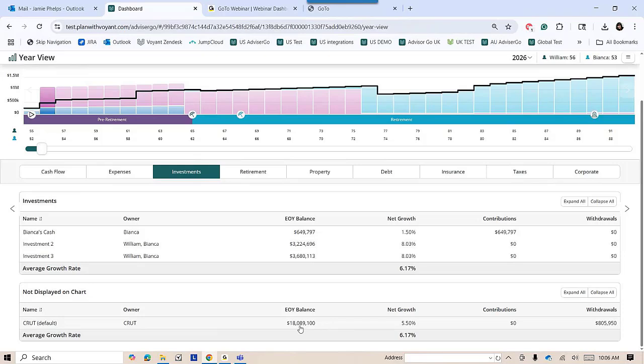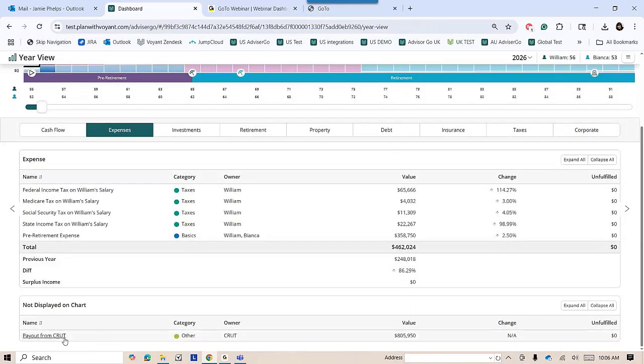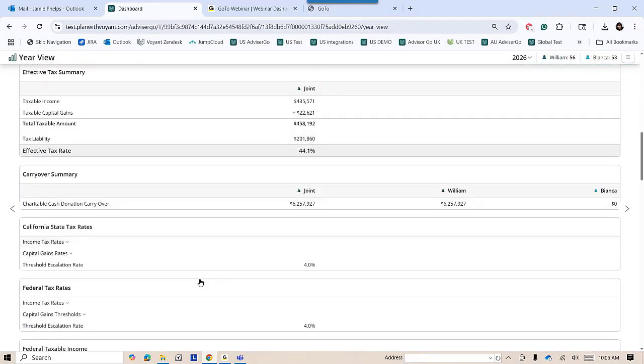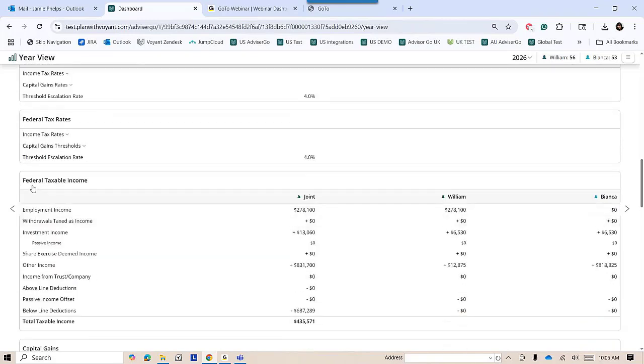that belongs to the trust. And under expenses, you can also see, not displayed on chart, the payout from the CRUT. You can see in the taxes section any of your charitable cash donation carryover, and you can also see under federal taxable income your below the line deductions that are related to this.